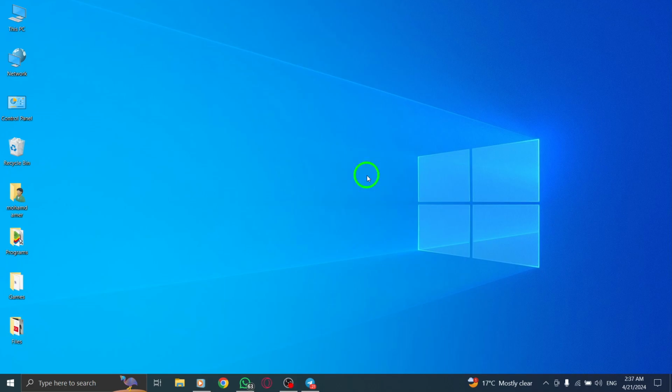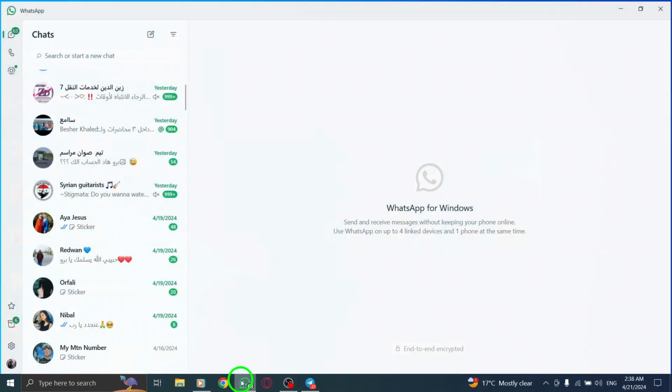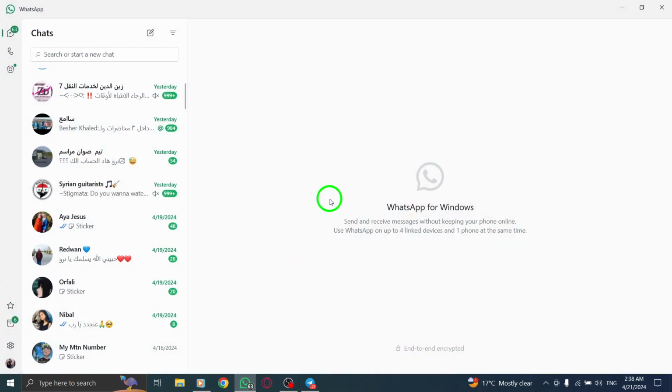Welcome to our tutorial on how to view system notifications on WhatsApp on your PC. Let's go through the steps together. To get started, launch WhatsApp on your device. Ensure that the application is open and ready for you to access your notifications seamlessly.